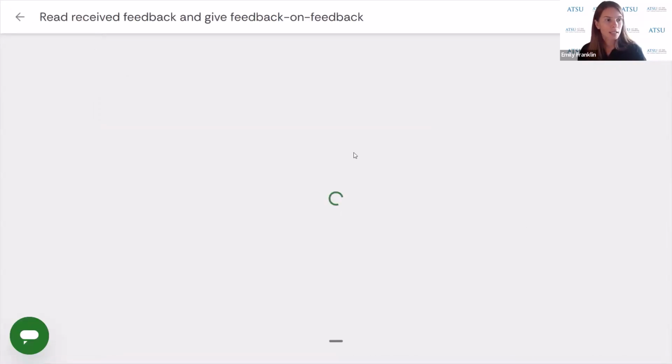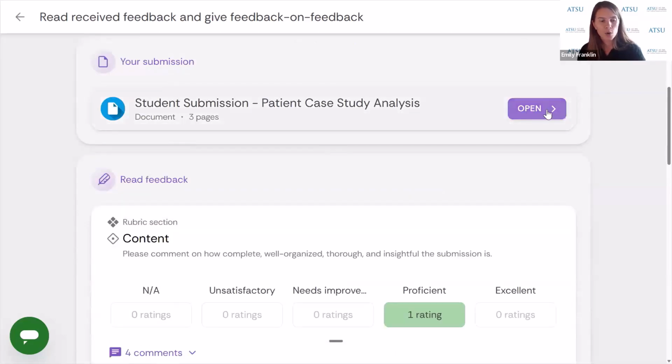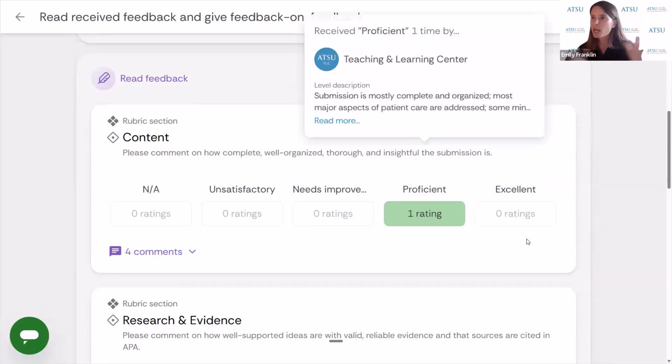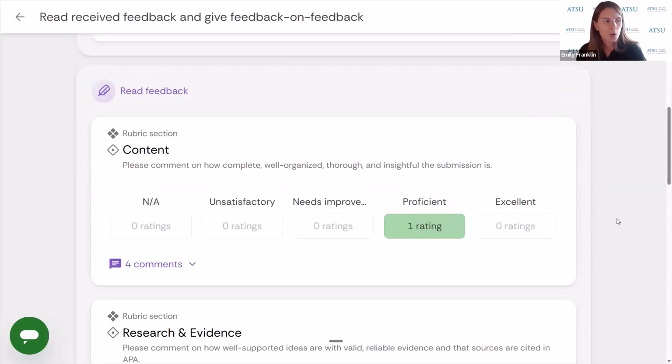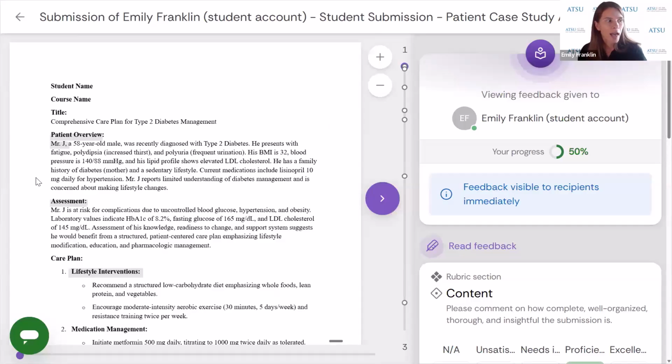I can click that and see them in the document. Here I can open the document, or I can see the rubric with all of the comments. This is similar to how it looked when I was reviewing theirs. So I'll just go ahead and click open the document to see the comments that they wrote to me.